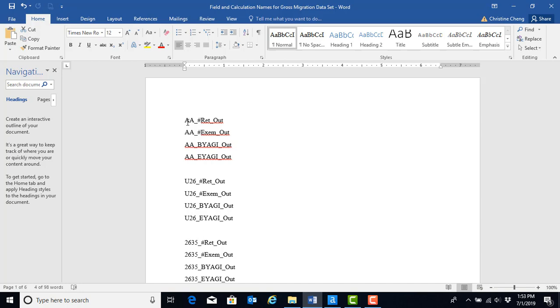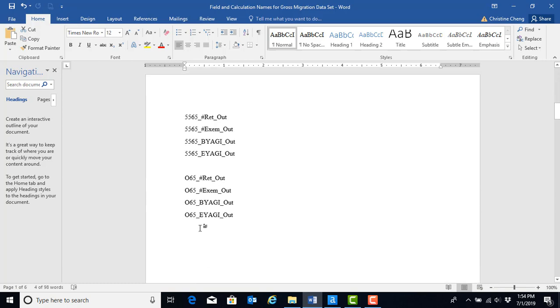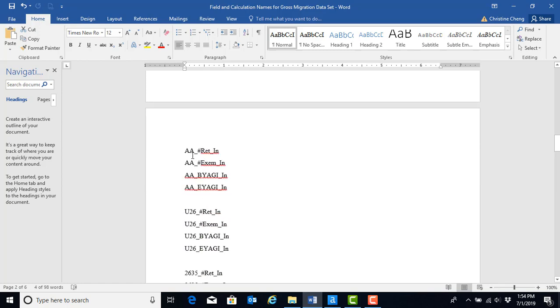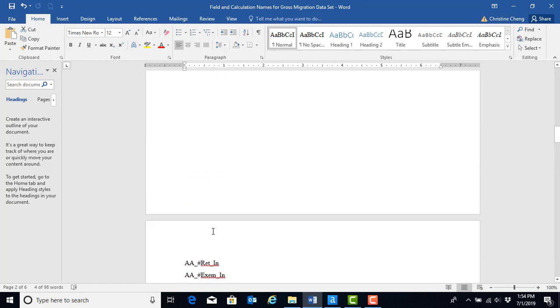And these names are abbreviated because we're going to have a lot of names to deal with. So AA stands for any age or all ages, and then the underscore number of returns, and then out designates for the outflow. As you can see, I have one for each of the age categories that we talked about, and then I also have repeated that process for all of the inflows.